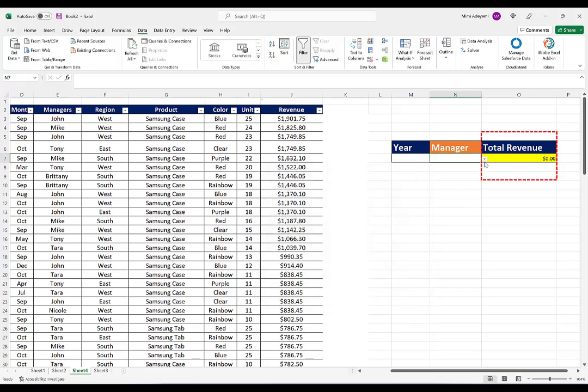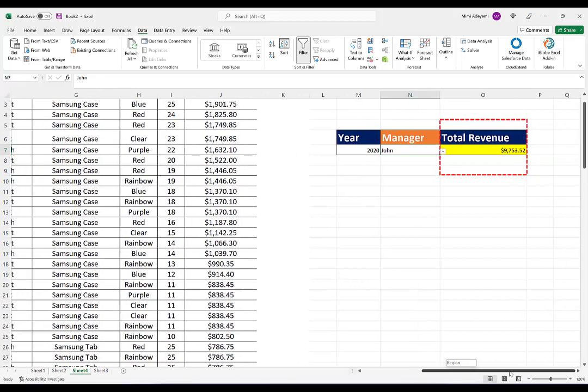So if you click the down arrow beside the manager, you're going to see the list of all the managers, like so. And if you come to the year, click on that cell. You're going to see the down arrow. Let's say we want to see the performance in 2020 and we want to select a manager. Let's select John. We can see the performance of John. Let me make it bolder. Okay, so we can see the performance of John.